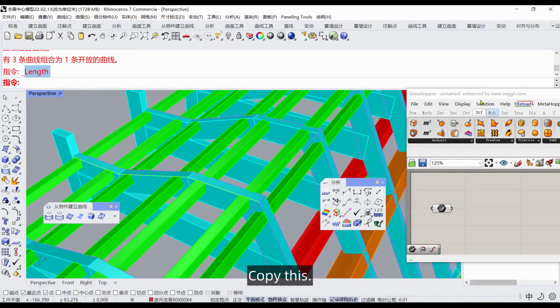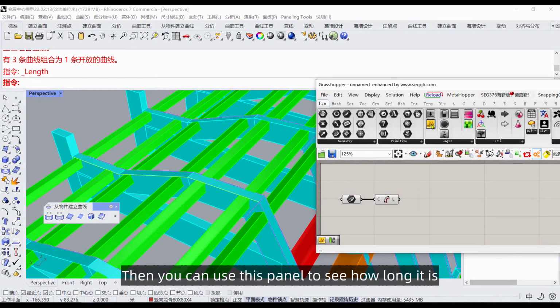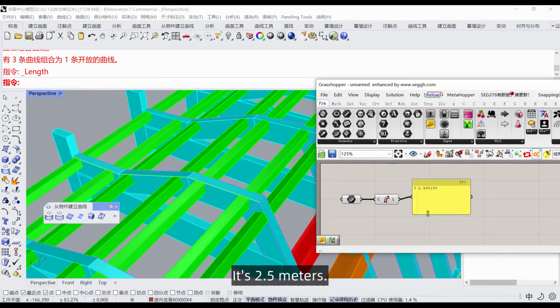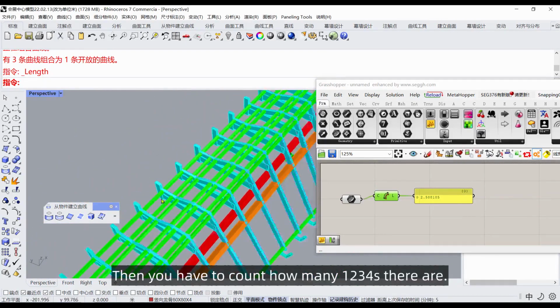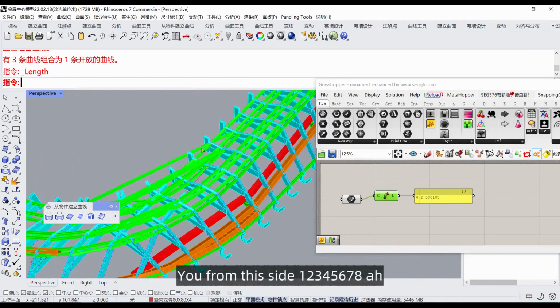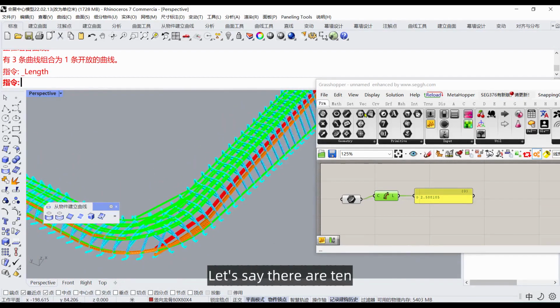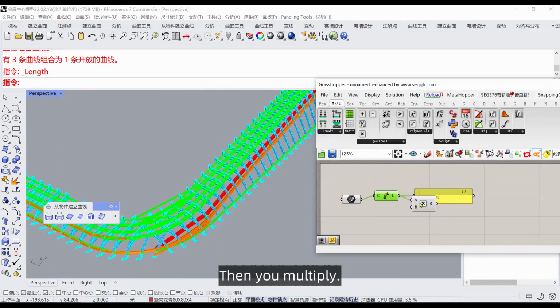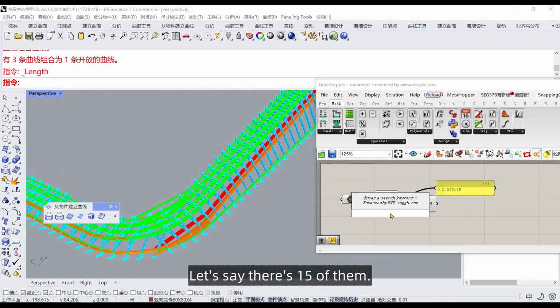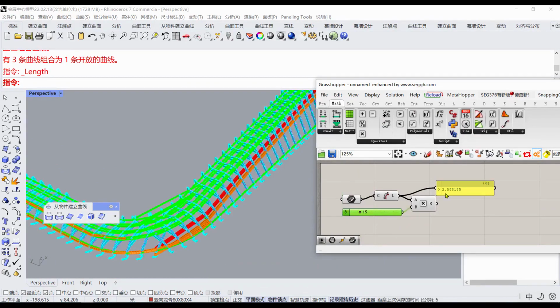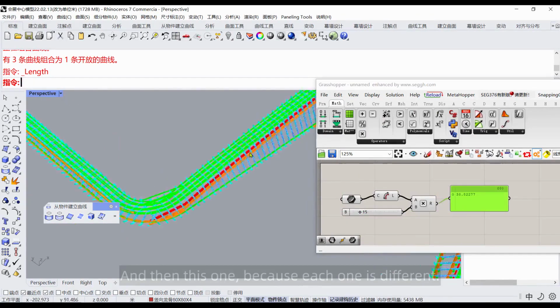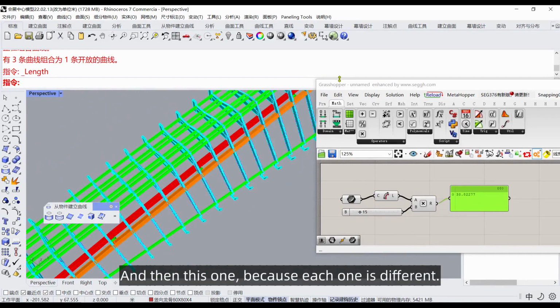Copy this. Lengths. Then you can use this panel to see how long it is. It's 2.5 meters. Then you have to count how many there are. From this side, 1 2 3 4 5 6 7 8, let's say there are 10. Then you multiply. Let's say there's 15 of them. You multiply it by 15. So it's a total.